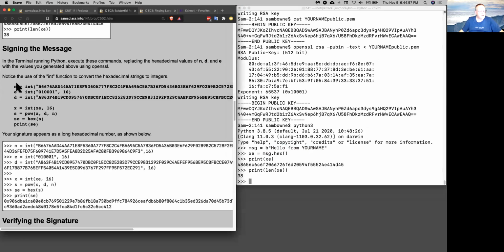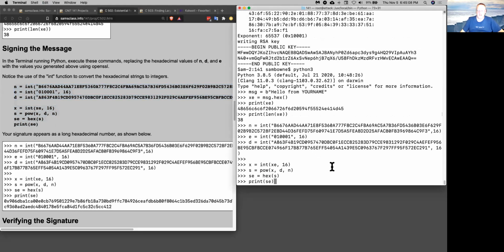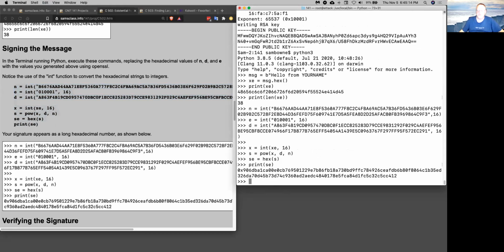Now I'm going to sign it. So I take N and E and D, which are numbers I got from that previously generated public key, and I just raise it to that power. So I take X to the D mod N. And all I have to do is a couple of translations to move things into the right format. So that mess is the signature, 906 and all that jazz.